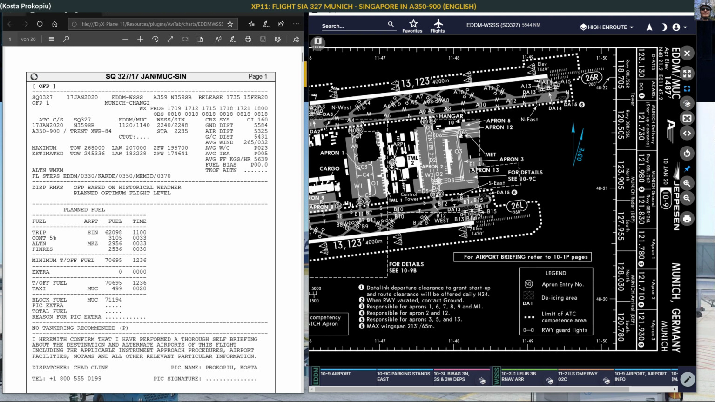So our estimated takeoff weight was 245.3 tons, the estimated landing weight 183 tons, and the zero fuel weight was 174 tons. We were roughly in that area. So as usual, the values that you get from SimBrief, they don't always match perfectly, but they're good enough and close enough.